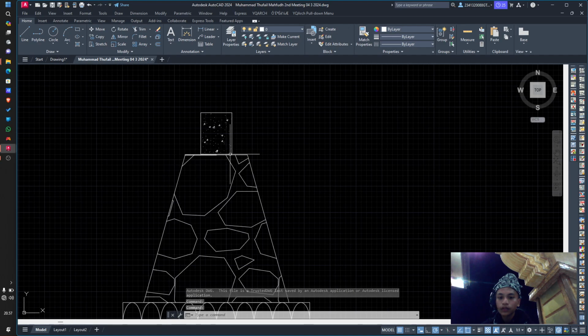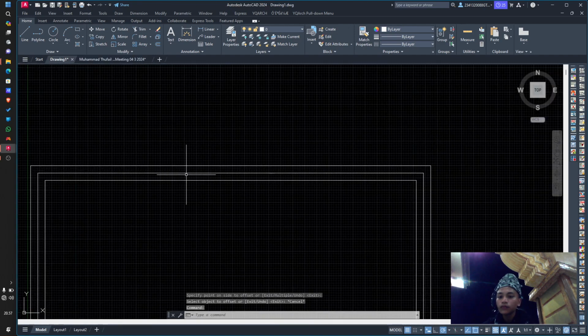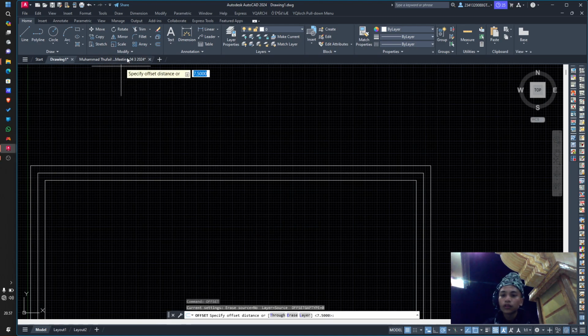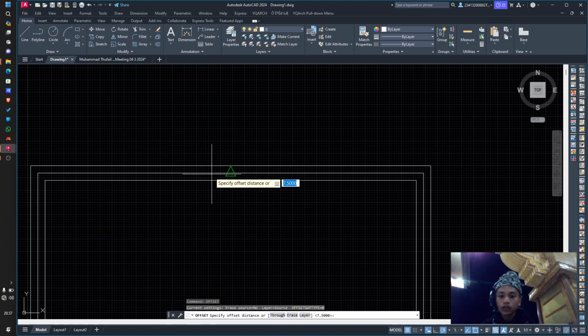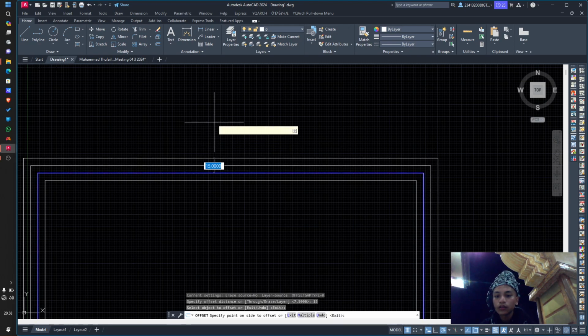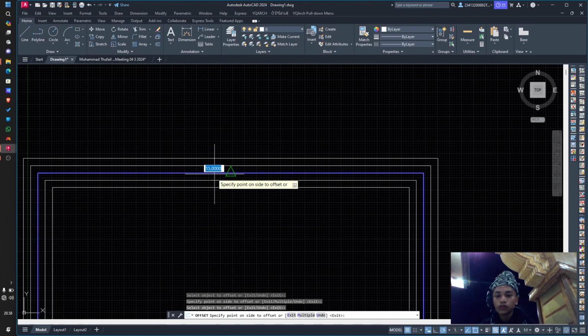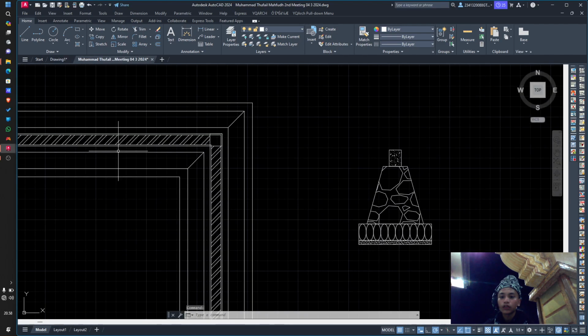So this part, its size is 30 centimeters, so we need to offset it out by 15 centimeters. You can also offset by typing on the modify. Offset, specify the distance of 15, and then select the object like this one, 15. Okay, so it will be like this.